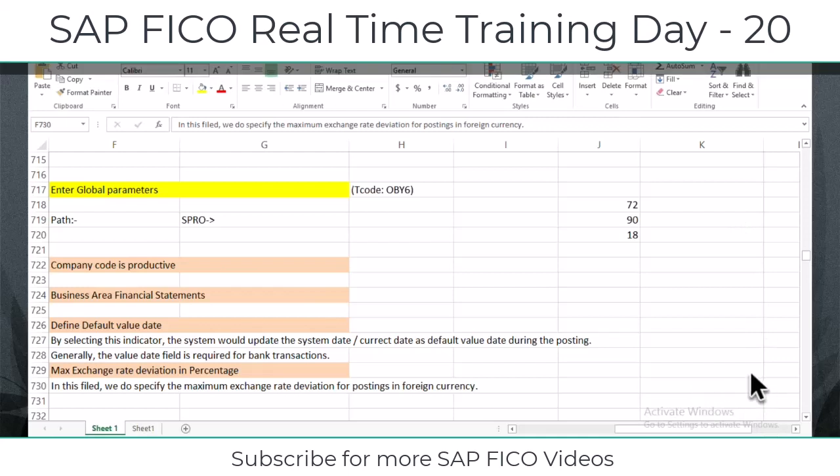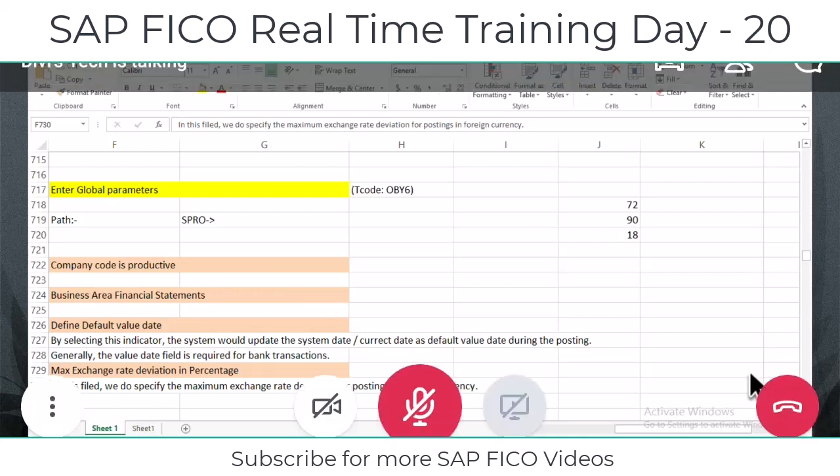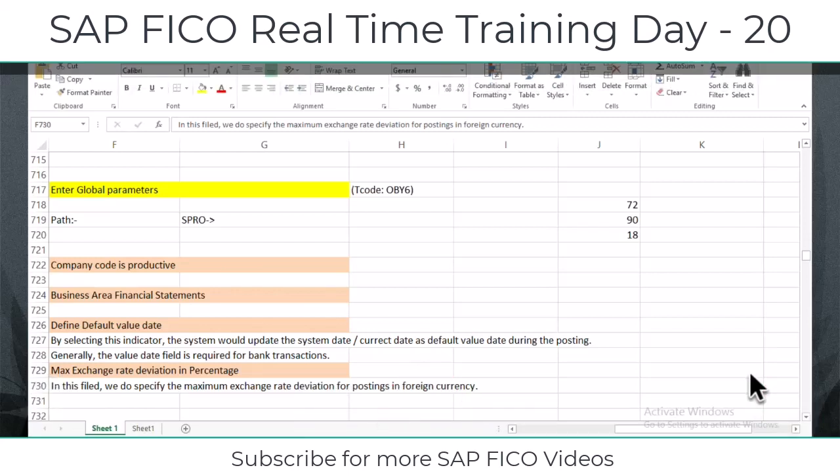Don't unmute unnecessarily. If you don't have any doubts, please concentrate and write down the notes properly. Write down: in this activity or in this field, we do specify the maximum exchange rate deviation for foreign postings in the foreign currency.